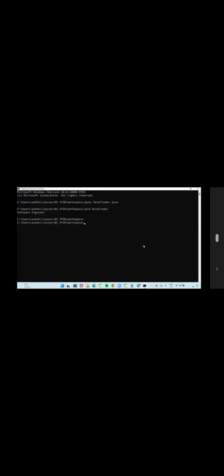Now let me give the experience as 12. I changed my code. Then what should we do? Can I directly run it? No. What do I need to do? Compile, because I have changed the code. When the code is modified, we need to recompile the program. Javac RoleFinder.java. Right. Java RoleFinder. Based on the experience, are we able to get the role? Role is manager.